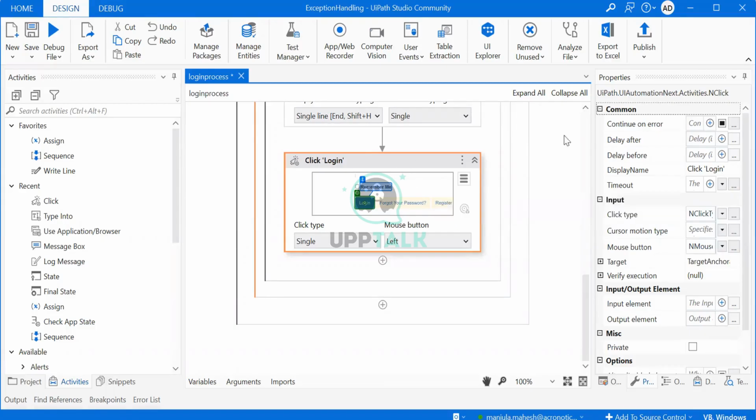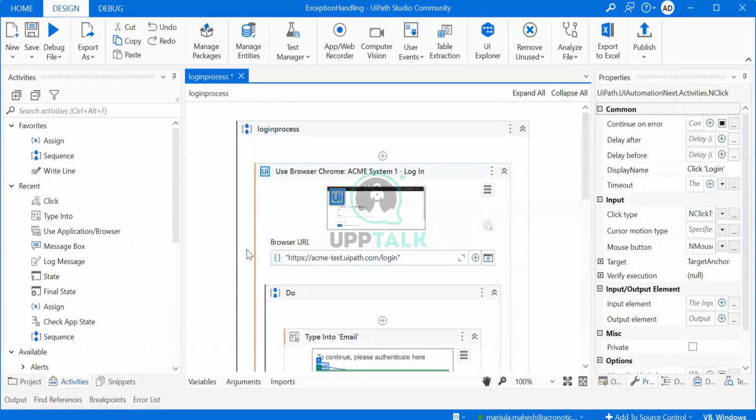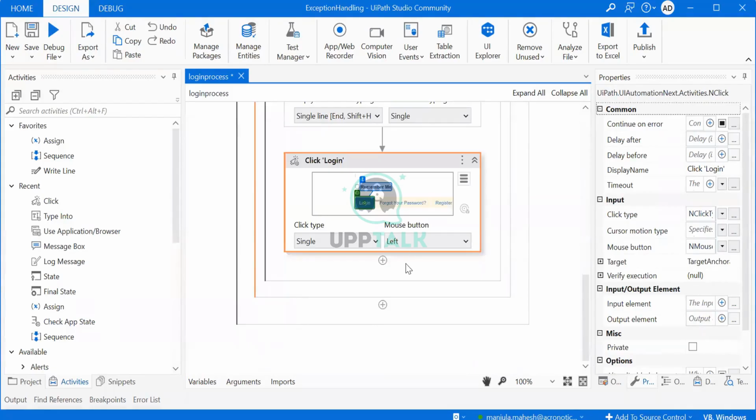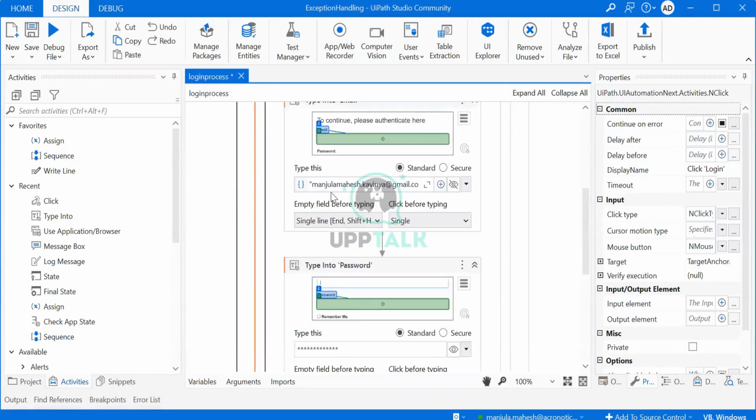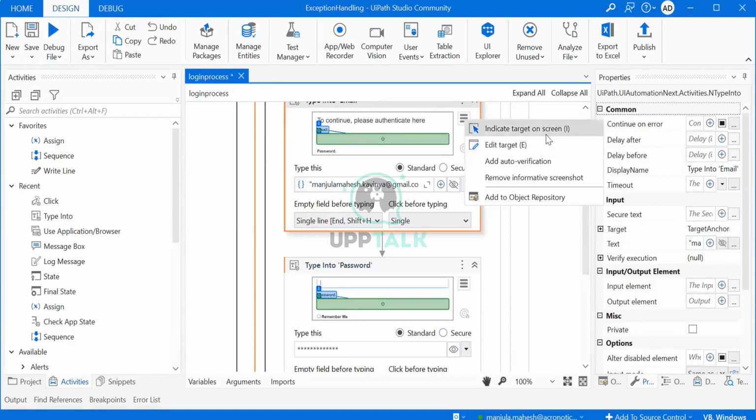What will happen? See what my action is here. It is opening the browser, typing, and clicking the button. My browser is open, but my page is not loaded properly. What will happen? It will go to type the username. It will search for the username, but the username control is not available. You know what will happen? It will throw an error. Just see here. I just wanted to make the mistake. That is my target.